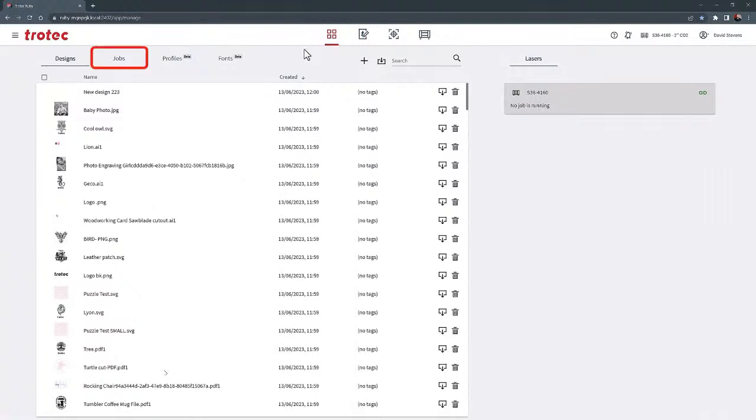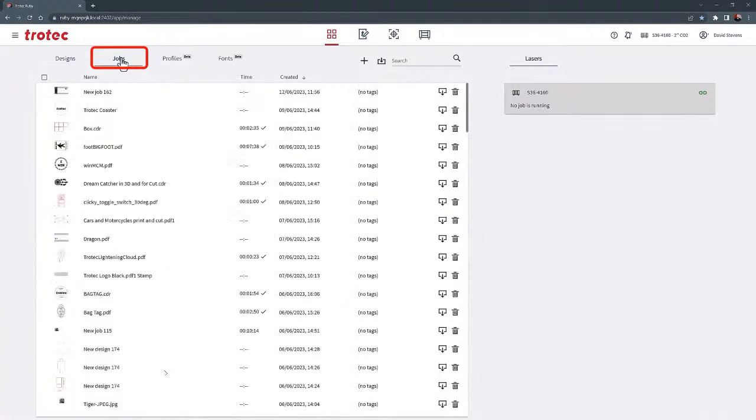The next tab at the top is Jobs. Jobs are files that have already been run through Ruby, have been positioned, and have the material parameter already selected, meaning these files are ready to be laser processed.